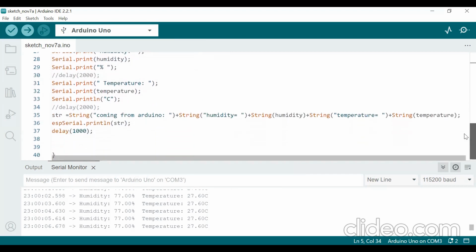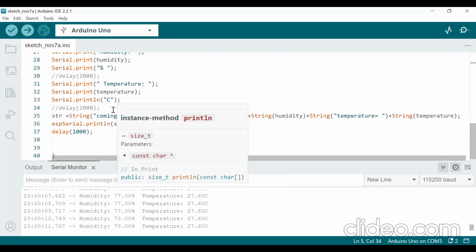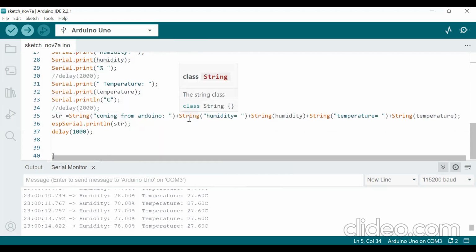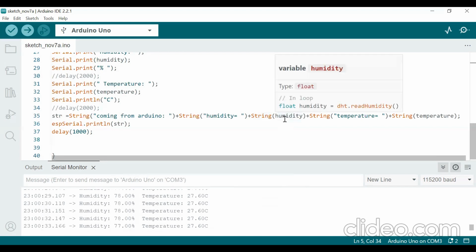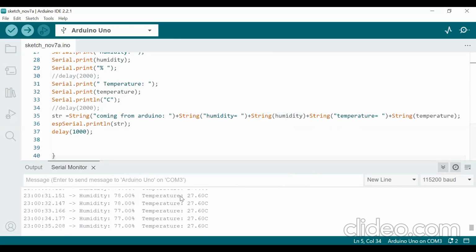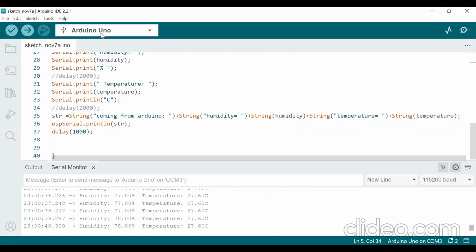Okay. So after getting all these things, humidity in percentage and temperature in degrees Celsius, we will collect this data in a string variable. Before that, we will write that the data is coming from Arduino, and the humidity you can see in the serial monitor as humidity colon, and the variable name is humidity, and similarly temperature colon, and the variable name is temperature. So this is all about the coding of the Arduino Uno board.